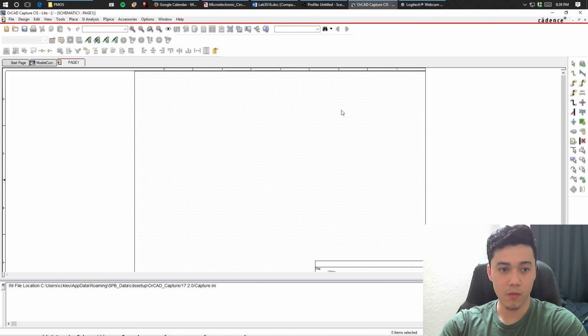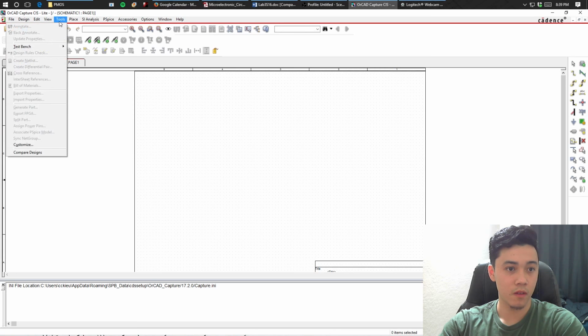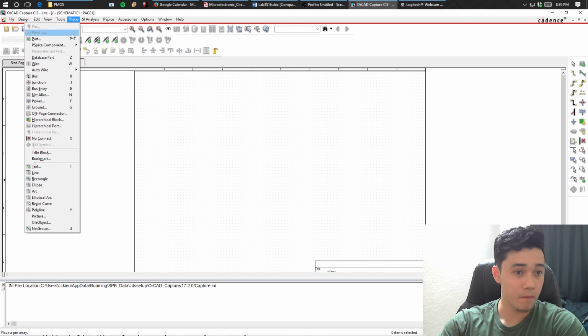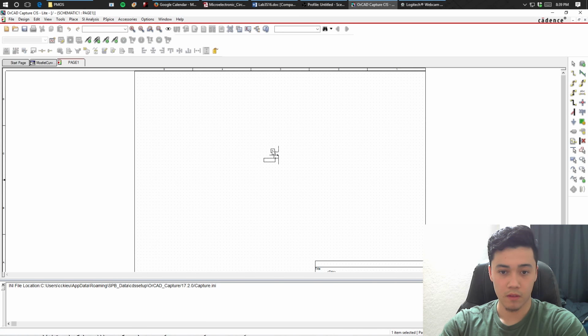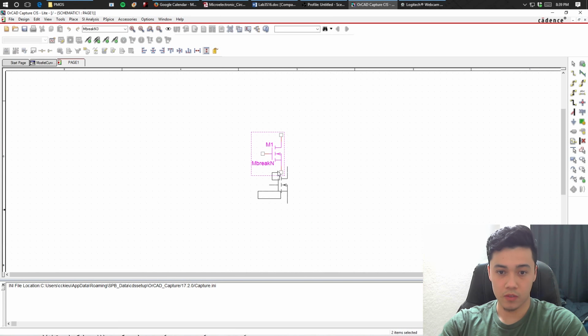So first we're going to model the NMOS, and we'll start by placing the NMOS on the blank sheet. To do that we'll go to Place, then PSpice component, then Discrete, and it's going to be an NMOS. We can place it on our sheet now. We'll zoom in a little bit.